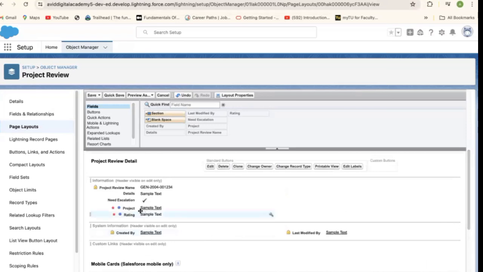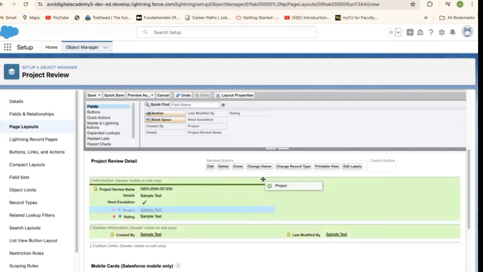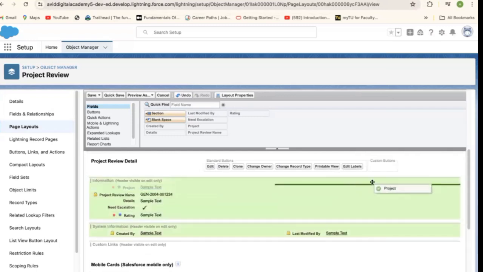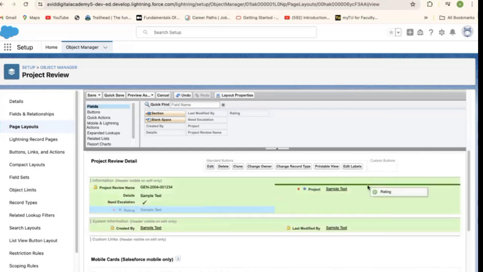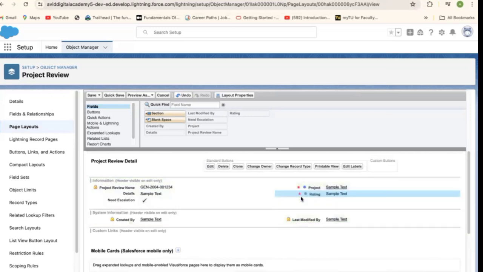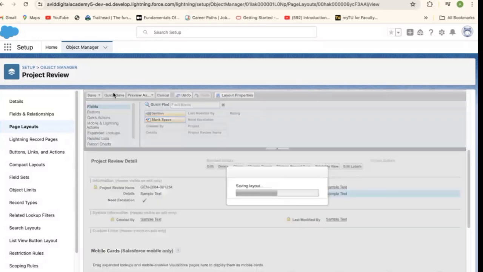So what I want to do is just to pick projects. I want it to that side. I want it to be this side. Yeah, I think it's okay like that. If I want the review here, yeah, it's okay. Need escalation. Yeah, that's it. Then I will click save. Let me click save now.